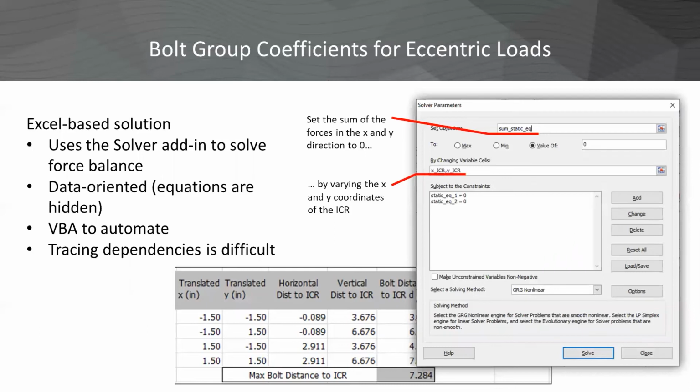You might be familiar with the goal seek or the solver tool in Excel. It's another window, another interface that sits on top of the spreadsheet. You basically have to set up the spreadsheet to minimize a value by varying other values subject to certain constraints. And in this case, you'd set the sum of the forces in the X and Y direction on the bulk group to 0 by varying the instantaneous center of rotation.